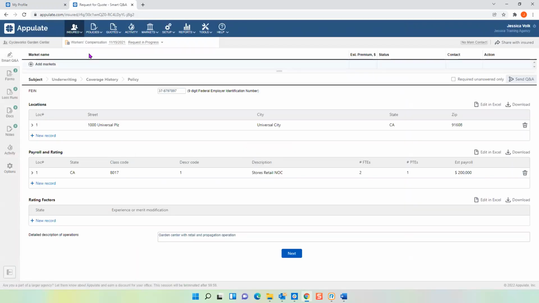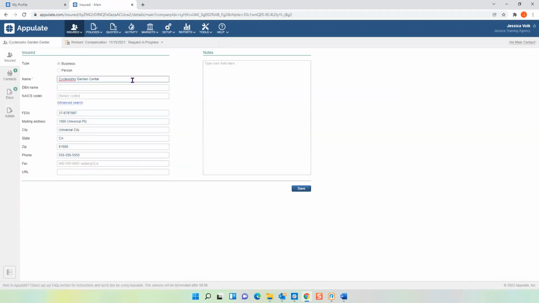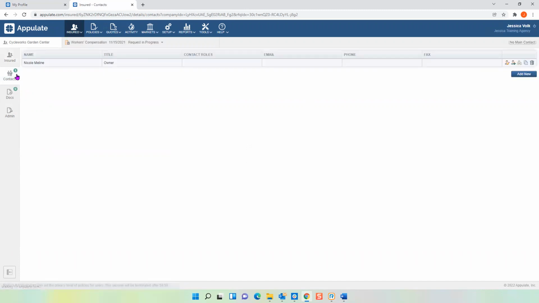And then we're taken to the smart Q&A section. So a few things before we dive into a submission. This tab right here is your master insured tab. It was automatically created based off of the information that you provide on the Accord form. There's also a contact section in here. So Nicole, I included her as a contact on my Accord form, so she populated right here. But if you forget to add a contact or you have multiple contacts that wouldn't fit on your Accord, to the right-hand side, you can add as many as you need.